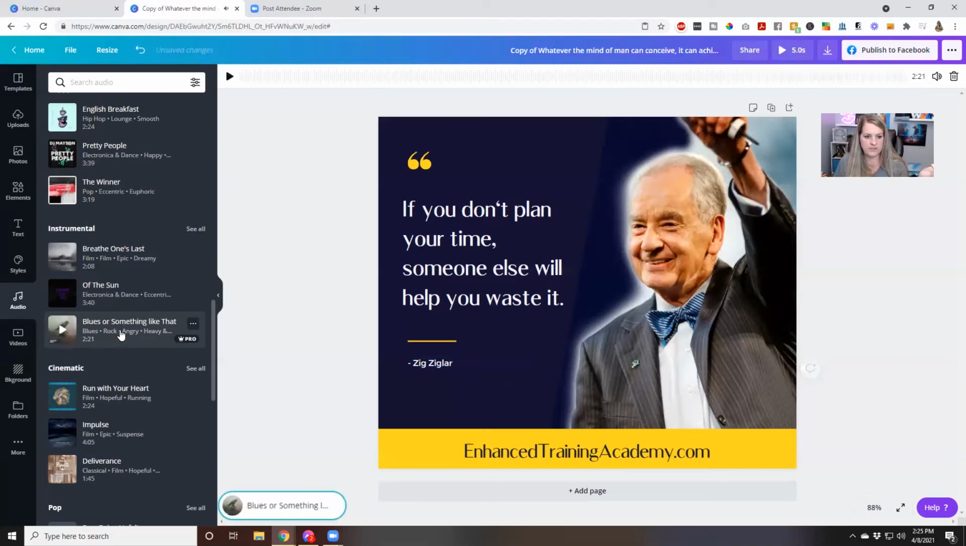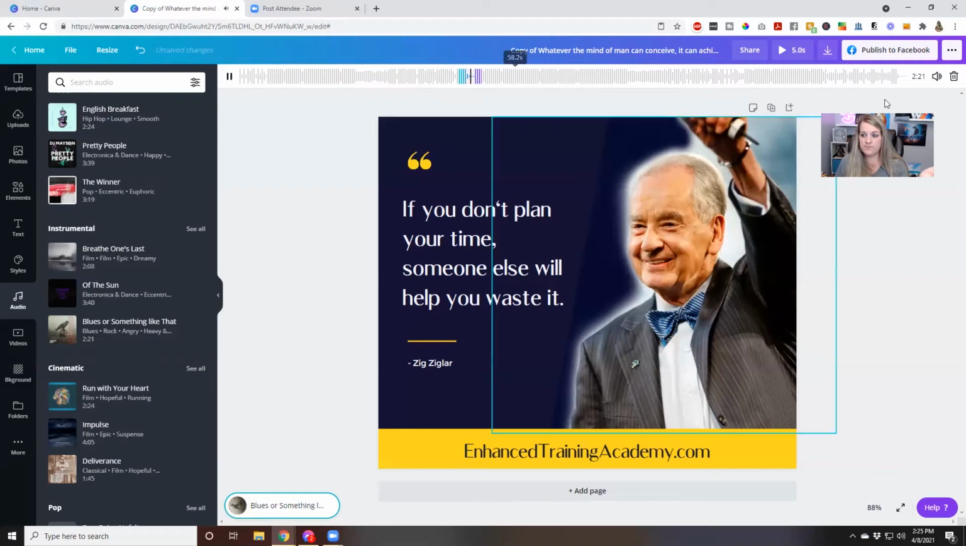So let's just say we're just going to use this. I'm going to click on it and notice it pops up right here. You can drag where what you want to hear. You can move this bar over and just use what you want to use, right?